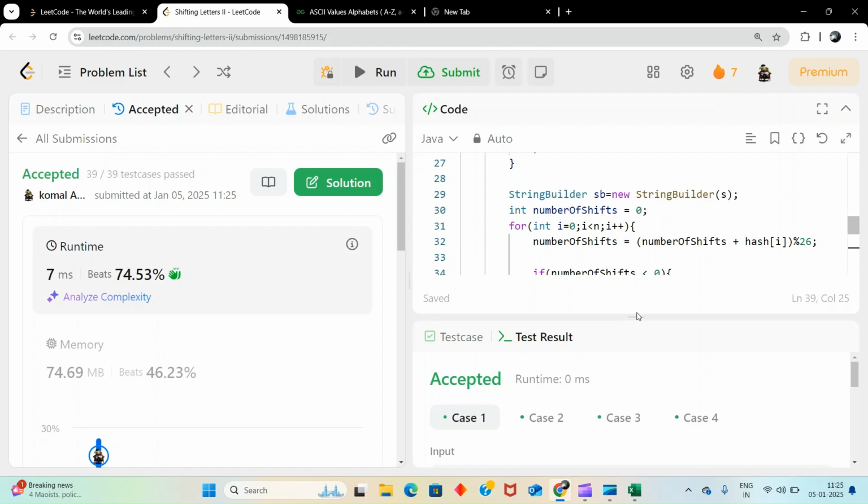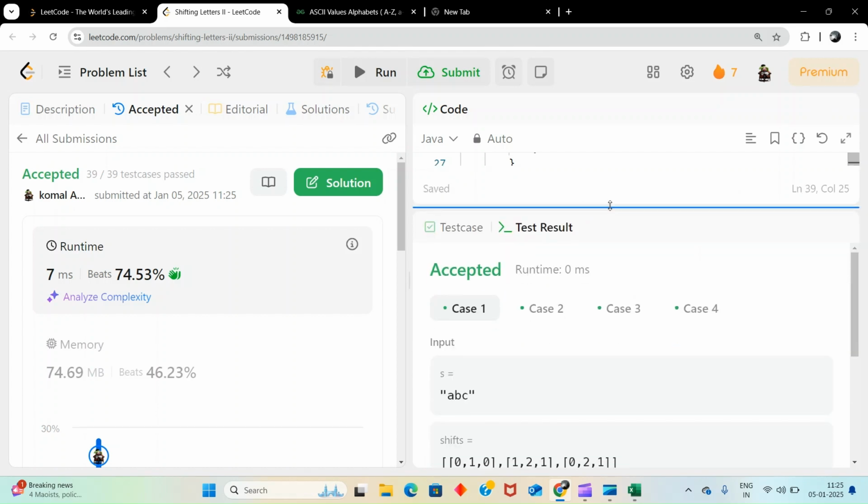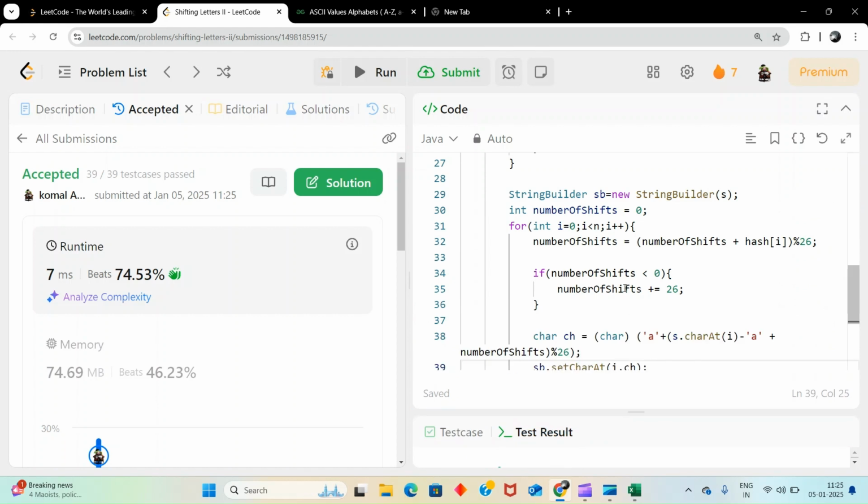Okay, so in this way, you can solve this question using this concept. You can say this is a prefix kind of concept only, but just a modified version.